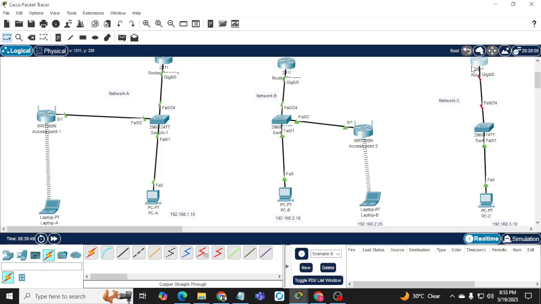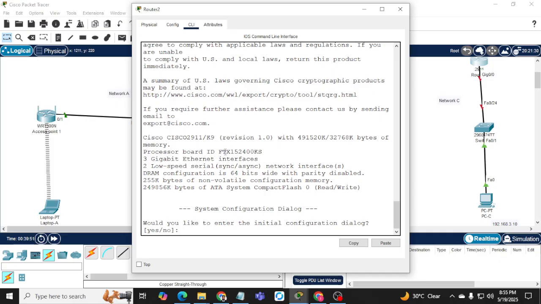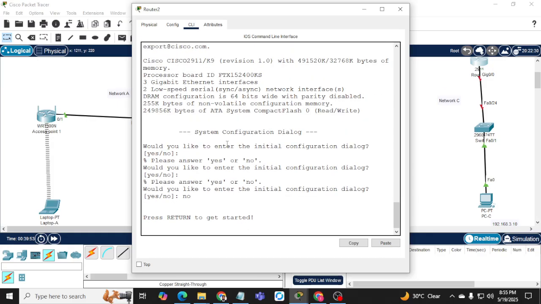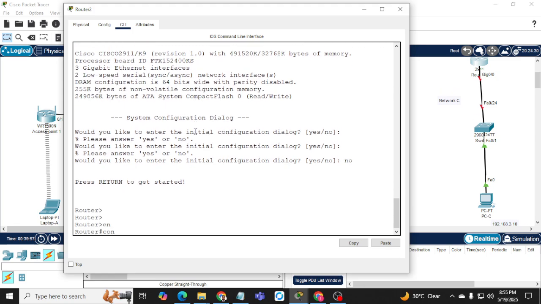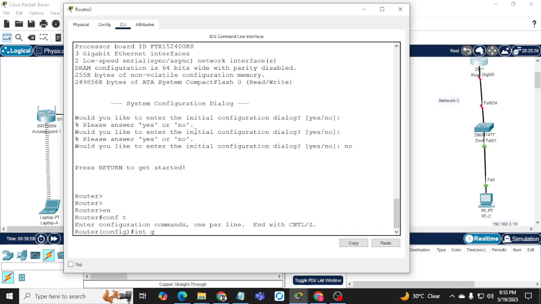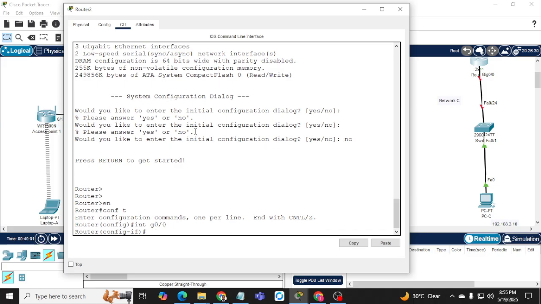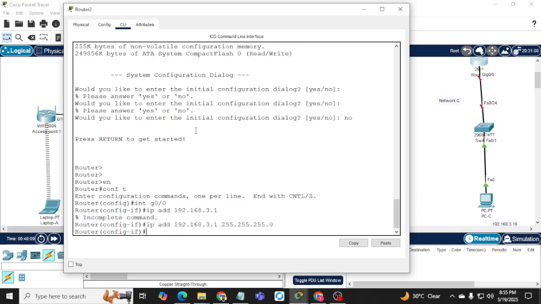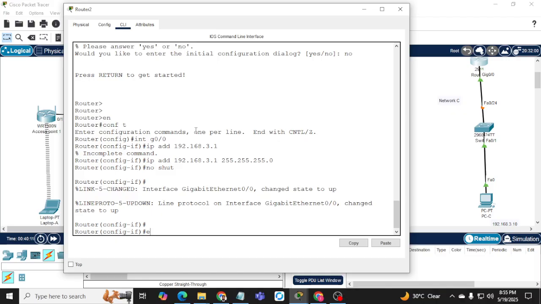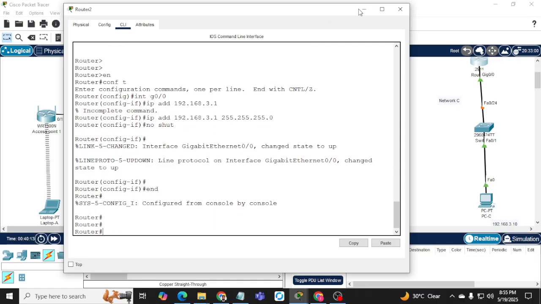And now I will enable this router interface. I will go to the CLI. We have to select no, then enable, configuration, int gig 0/0, IP address will be given as we have given 3.1 and 24 subnet mask, no shut. So this has also been done.